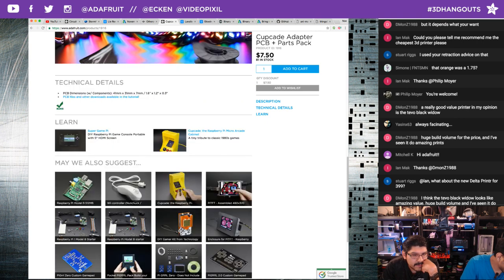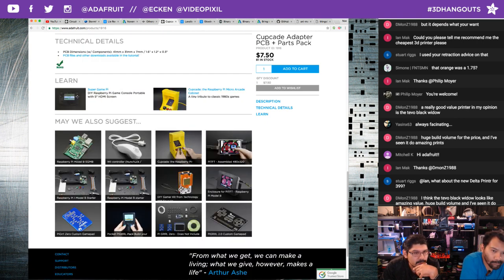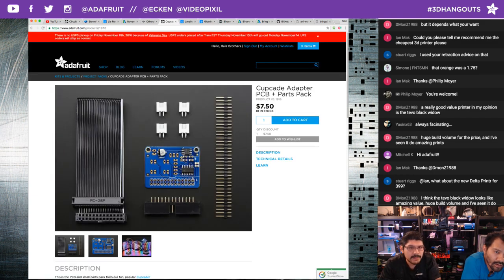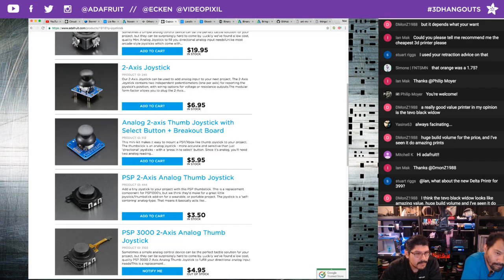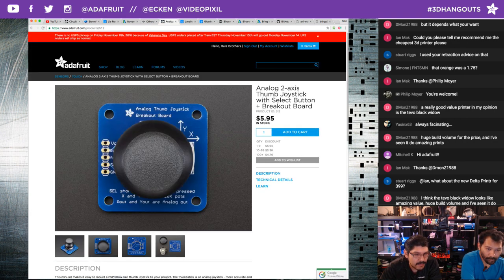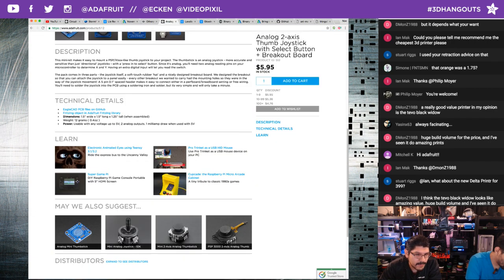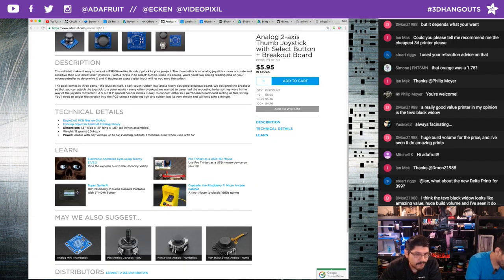And this works with this thumb joystick. Where is the thumb joystick? I don't see it here. But if you type in joystick, this is the one that it works with. Is it this one or this one? Probably this one. Yeah, this one, because it has those pinouts here. Yep. It's a little big. It's not too big, but yeah, I did it in the Super Game Pi project.